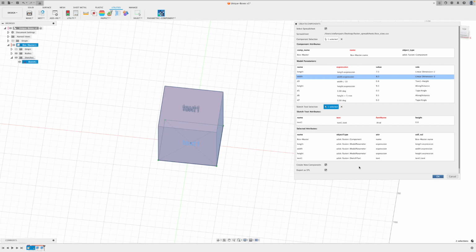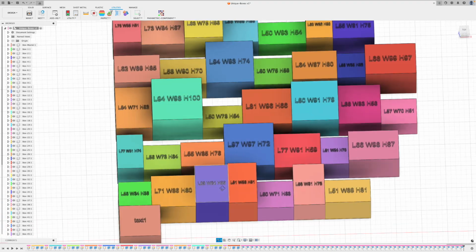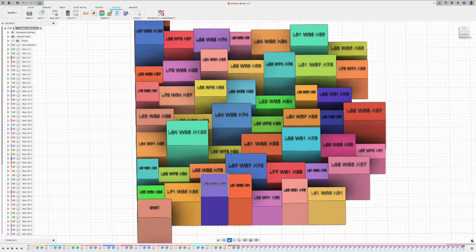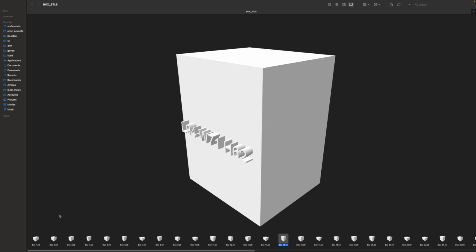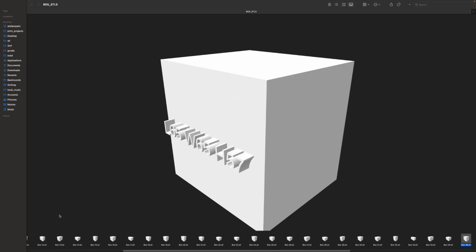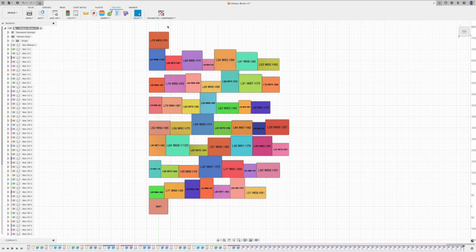Now the add-in will begin creating the new components. This may take some time. When it's all finished, we see the new components in our design. And if we go to our output directory, we will see all the newly created STL files. Finally, we click the Delete Component button to remove all these new components.